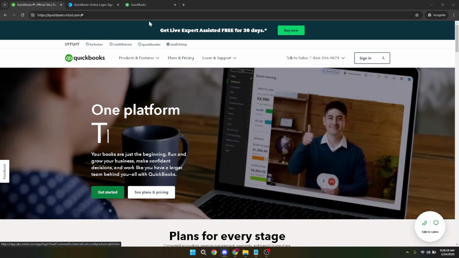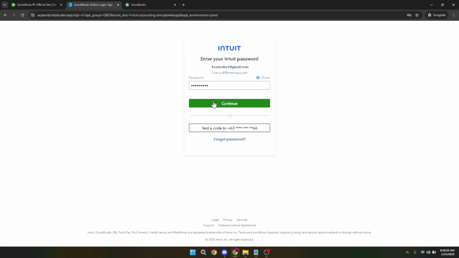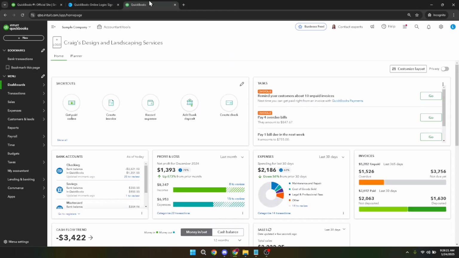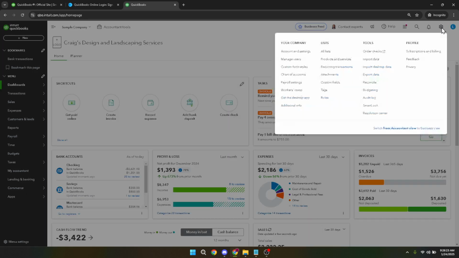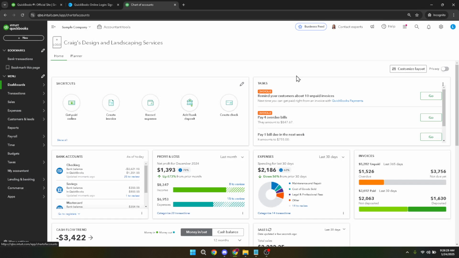Now that you're logged in, it's time to navigate to the settings. This part is easy. Just look for the gear icon, which represents settings, and click on it. It typically resides in the upper right corner of the interface. Getting comfortable with where the settings are will save you time in the future. After opening the settings menu, select Chart of Accounts. This important feature will list all your current accounts and is crucial for the proper categorization of your financial data.